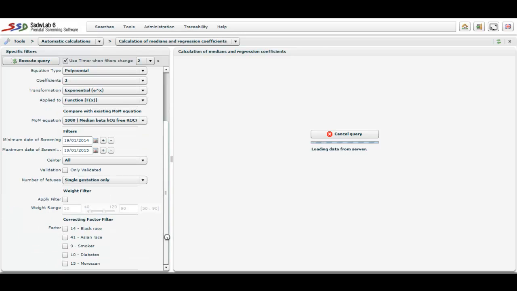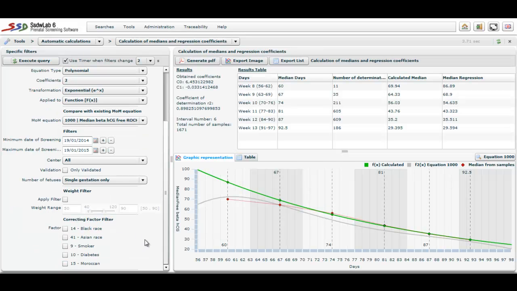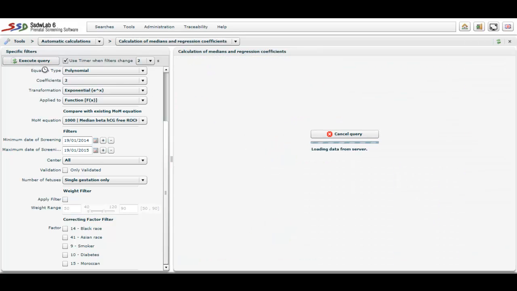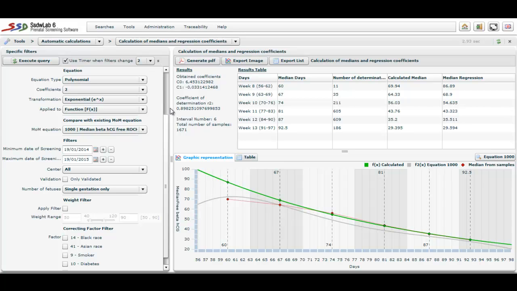Also we can classify by a set of filters: smoking, race, diabetes, and finally we execute our query. We can observe that the results are presented on the right side of the screen. We can see the results in a graphic, but also they are presented in numeric form. On the top of the screen are shown the two coefficients that represent this equation.